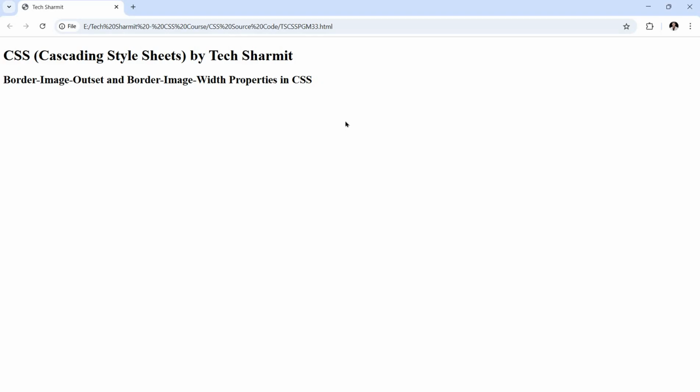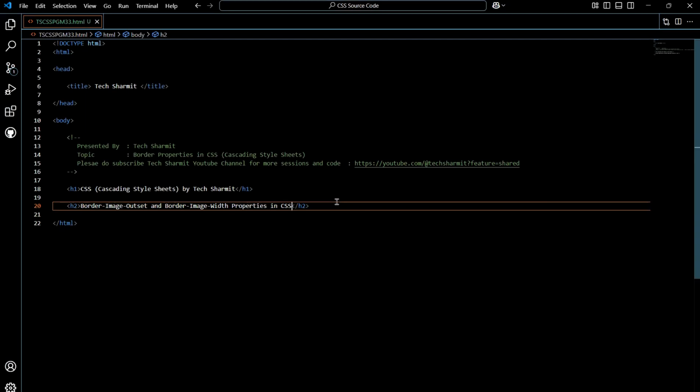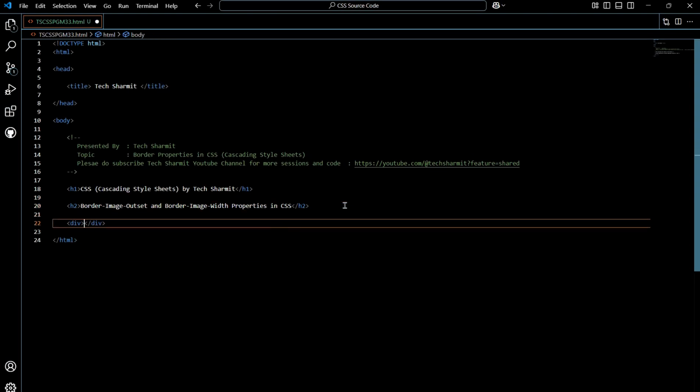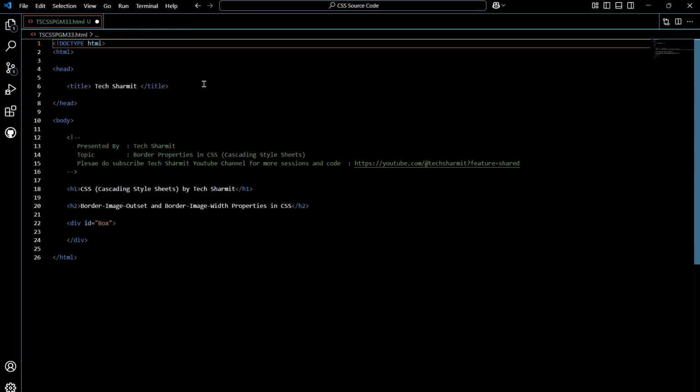Now to implement this, we need one div. So let's add the div. Here I'll write div. In the div, we first assign one ID to associate it with. Here I'm writing box. Remember one thing, this is case sensitive. So if you are writing something with capital B, make sure to use it with capital B. Otherwise it won't work. Okay, so here we have noted down capital B.